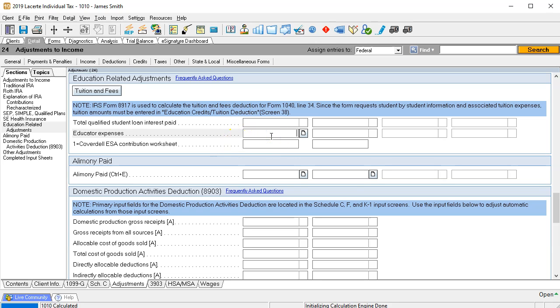Now, it's capped at 250. Let's just say that we had 500 of qualified educator expenses, and you'd have to ask the client for that. They would have to add those things up. You wouldn't have any kind of documentation for it. You would see as a W-2 employee that they are an educator. You can then ask them, do you have expenses that you paid out of pocket that weren't reimbursed by the school, specifically for education? Typically, that will be the case. If you have supporting documentation for that, then we can have up to the 250 deduction.